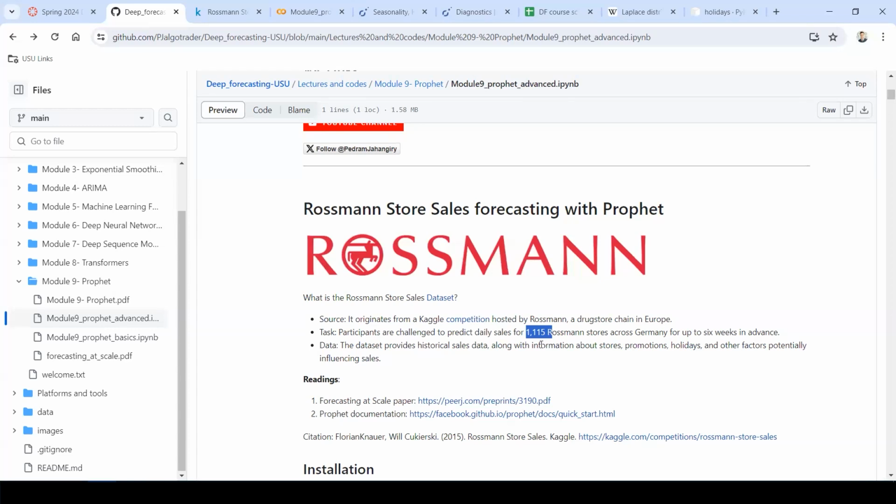So all these retail stores are dealing with the exact same setup. Okay. And so if you learn one of them, you're in good shape for any other task, right? So this is a task. Hopefully it makes sense. And the data provides historical data on sales, along with information about stores, promotions, holidays, and other factors potentially influencing sales. So you want to see that, okay, if this drugstore is offering some promotions, how does it impact your sales? Okay, so this is interesting, right?